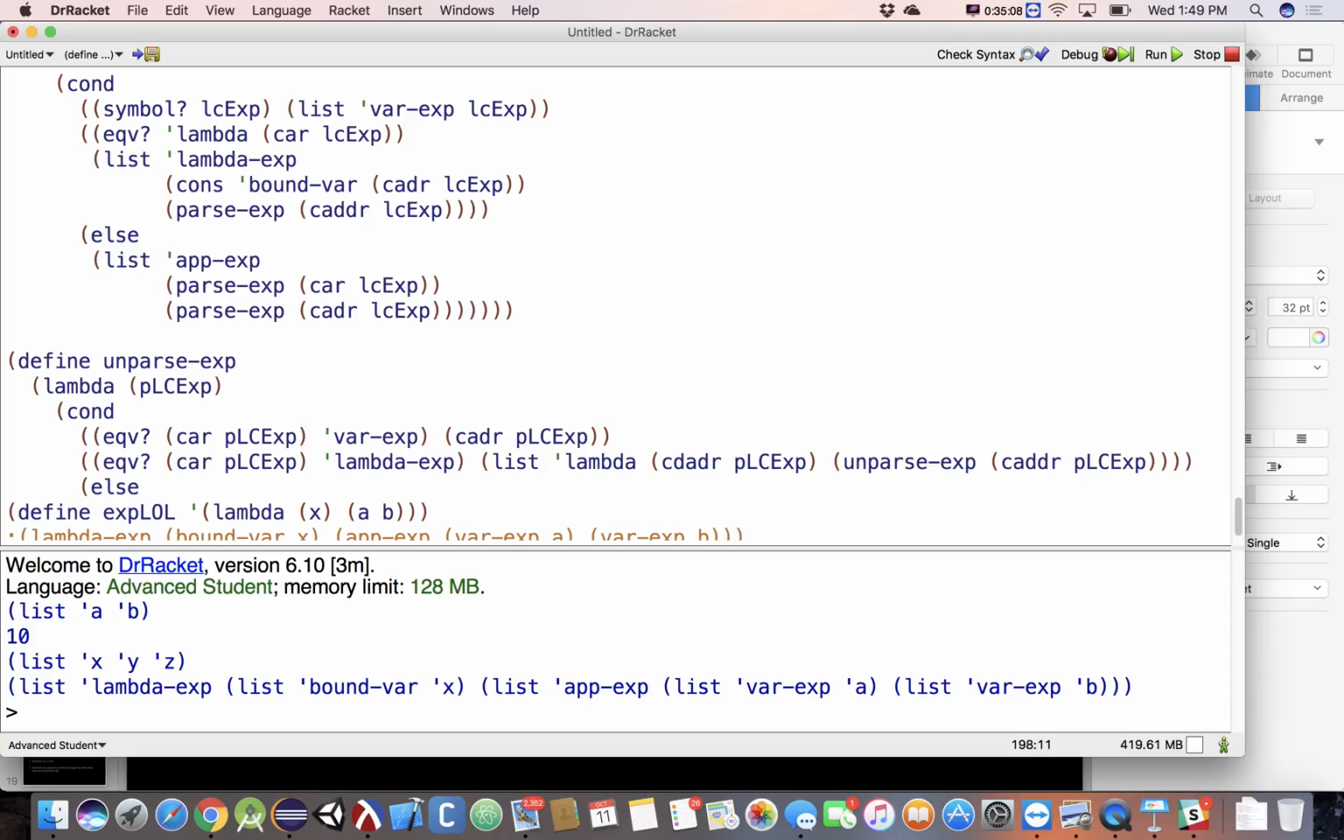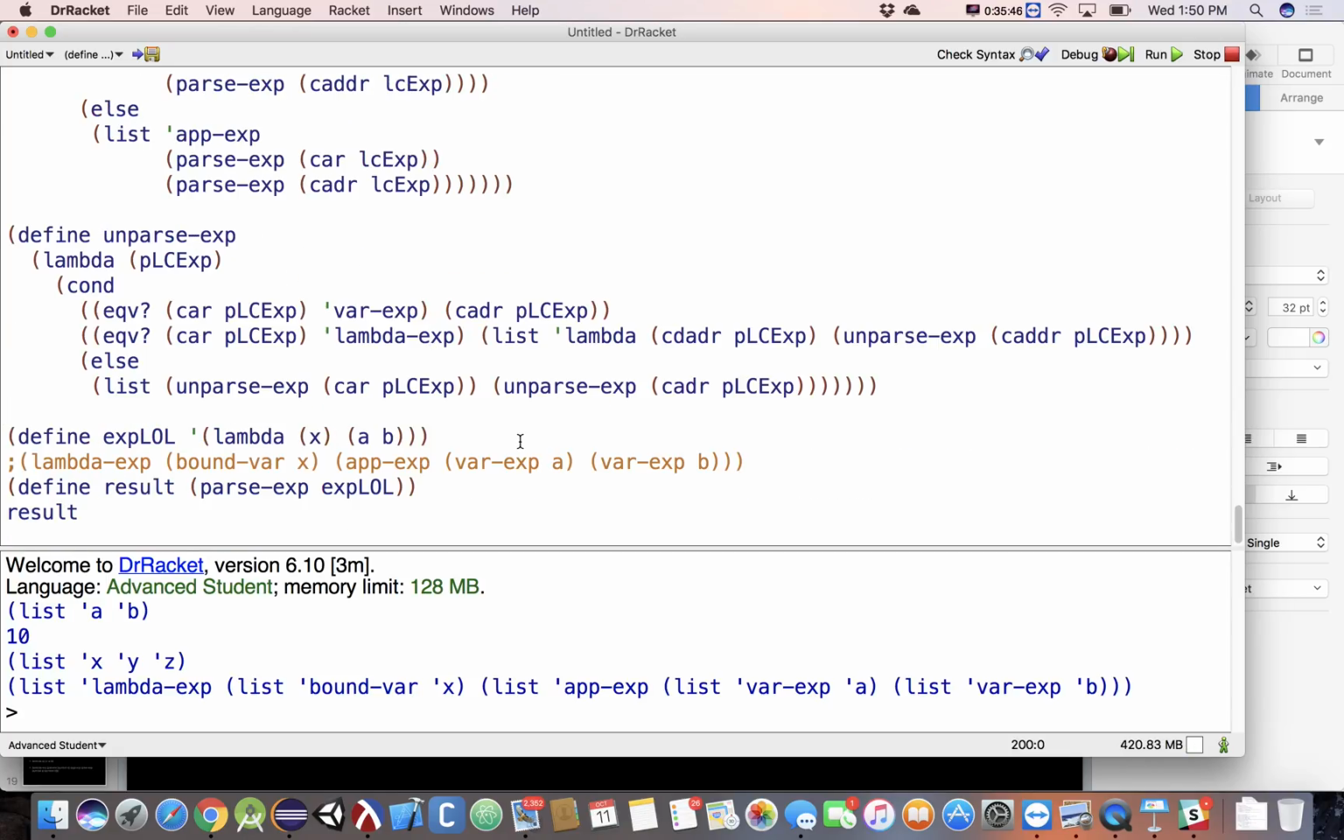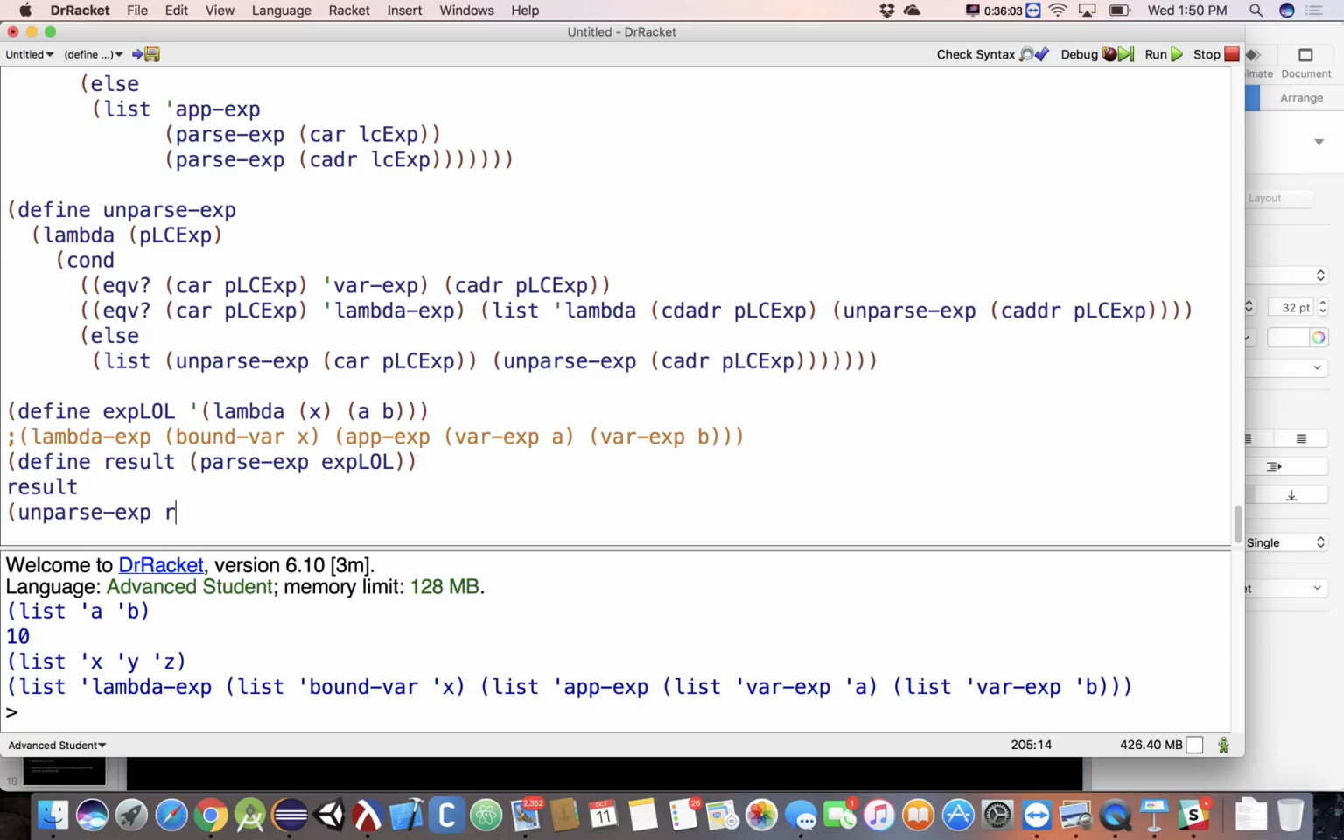Else must be the last type we have, which is an app expression. So if it's an app expression, what am I going to return? I'm going to return a list containing unparse exp on the cadr of P LC expression, along with unparse exp on the caddr of P LC expression. And then what we'll do is we will say unparse exp result, which should get us back to our original.